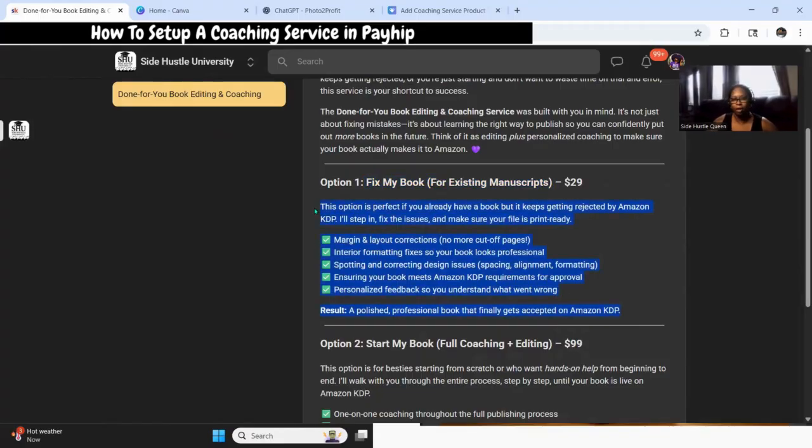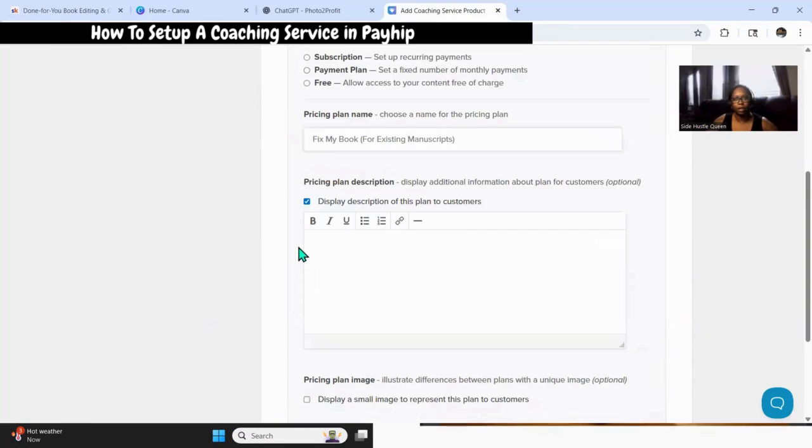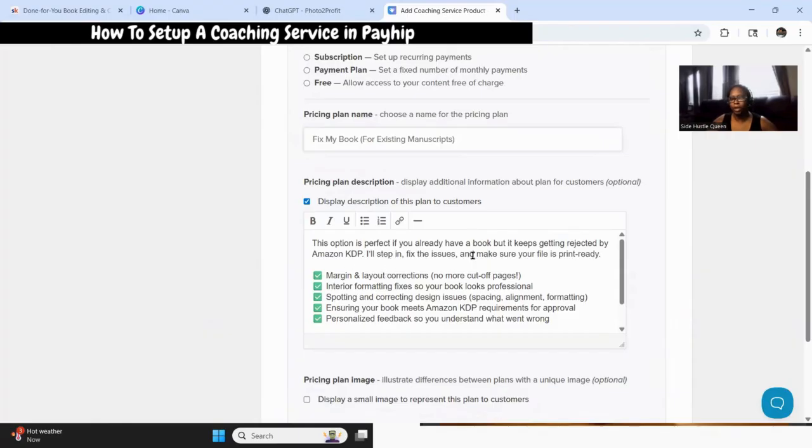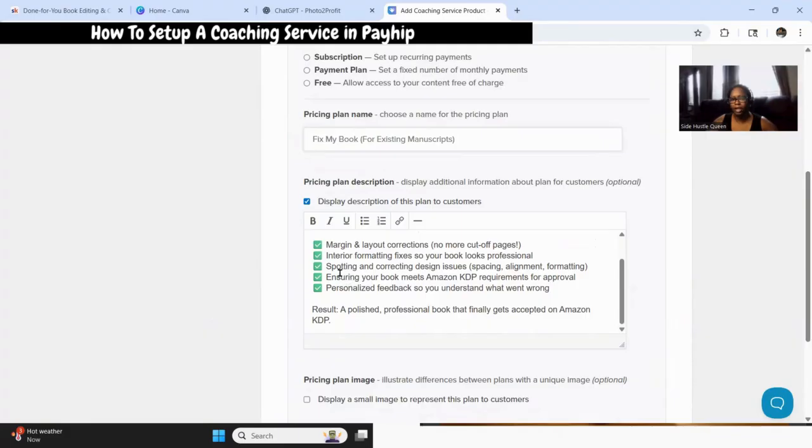Okay, so I'm gonna go ahead and grab the description. Okay, I'm gonna pop it in. And basically it's saying this option is perfect if you already have a book, but it keeps getting rejected by Amazon KDP. I'll step in, fix the issues, and make sure your file is print ready. I'm gonna check your margins and layouts, your interior and formatting, and make sure that's fixed. Spotting and correcting design issues, ensuring your book meets Amazon KDP requirements, and personalized feedback so you understand what went wrong. Results: a polished, professional book that finally gets approved and accepted on Amazon KDP.